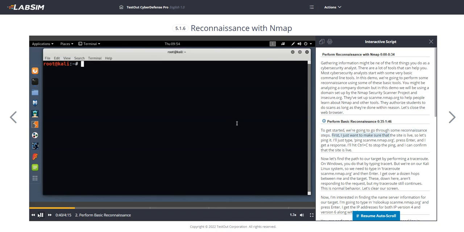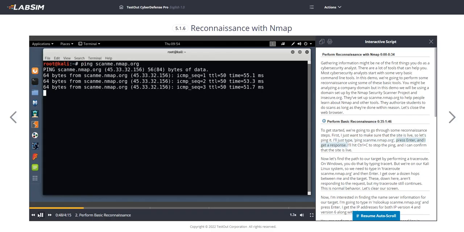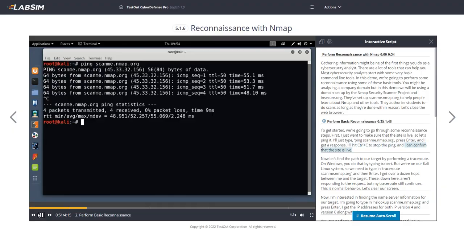First, I just want to make sure that the site is live, so let's ping it. I'll just type ping scanme.nmap.org, press enter, and I get a response. I'll hit Control-C to stop the ping, and I can confirm that the site is live.